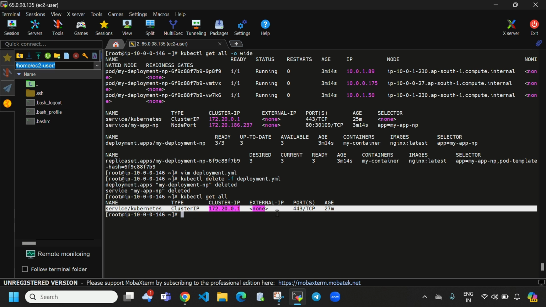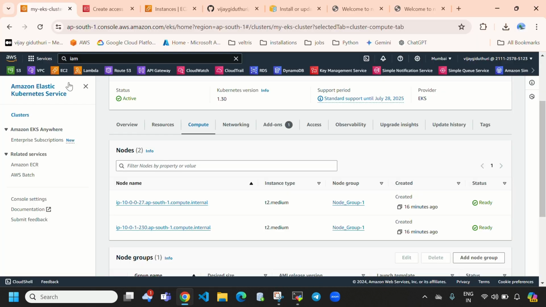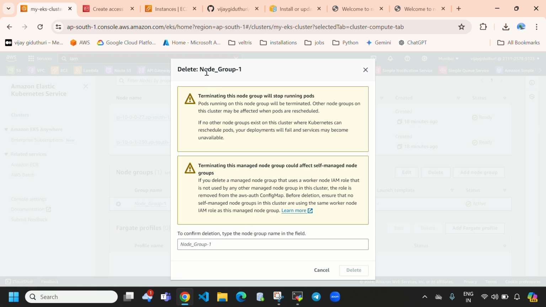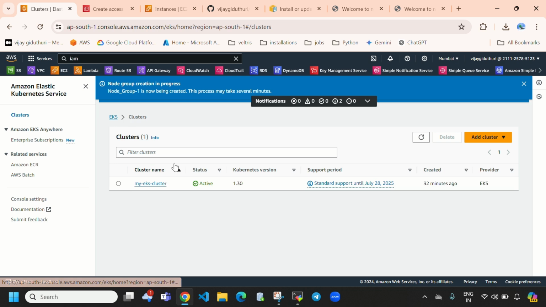Let's leave this. Here you can see we don't have anything. First, let's delete this EKS cluster. Before deleting the EKS cluster, we first need to delete the node group. Directly select your node group and select delete. Here you need to copy the node group name, come here, paste it, and select delete. Now it takes nearly 5 minutes to delete this node group. After deleting the node group, you can directly delete your EKS cluster.